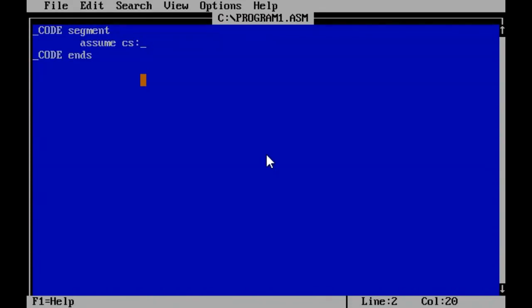So assume CS is equal to _code, and DS is _code. So I'm using the code segment also as the data segment, which means I'm writing my code and data both in the code segment. Then after this, I'm writing start.